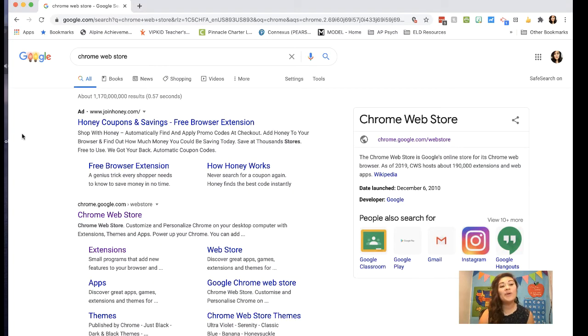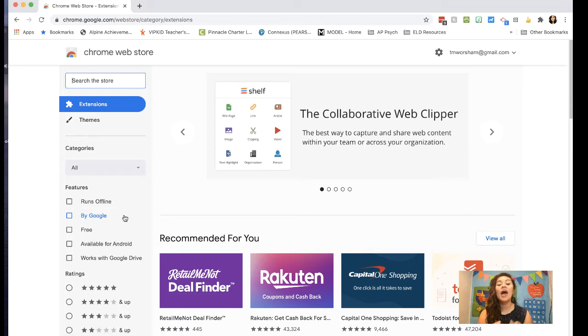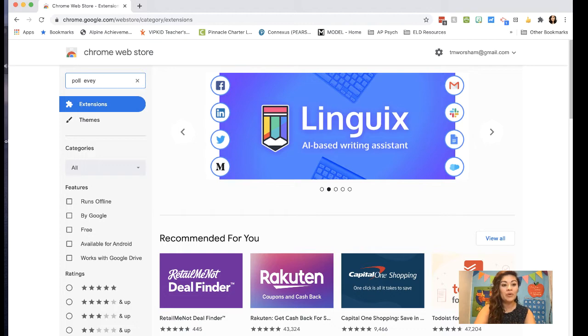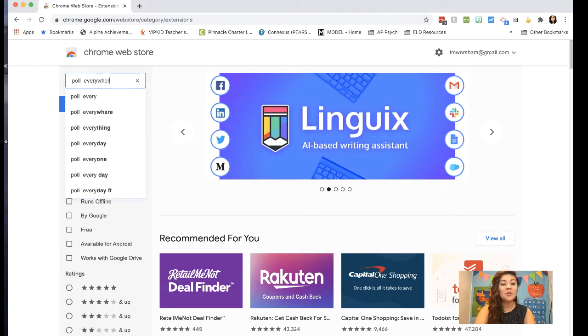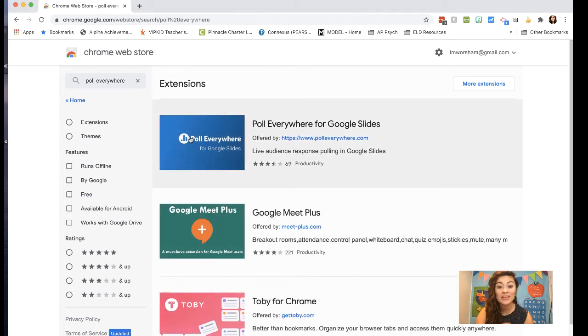Okay, so the first thing I want to do is click in Google, do a search for my Chrome web store, and then I'm going to go ahead and head there. I'm going to use Poll Everywhere as an extension in my Google Slides. So I'm going to go ahead and put Poll Everywhere here. And again, this is a way that I ensure students are engaging with me throughout the lesson and that I can have real-time feedback for them.